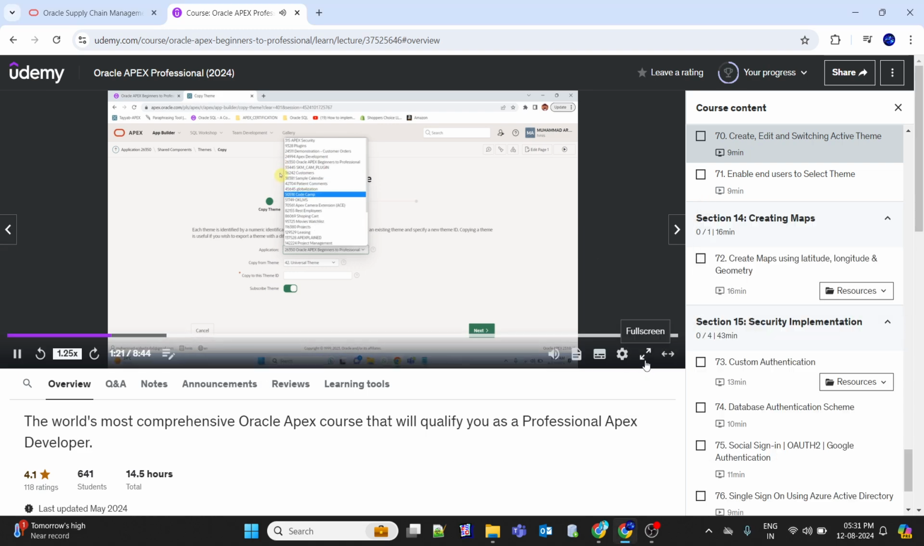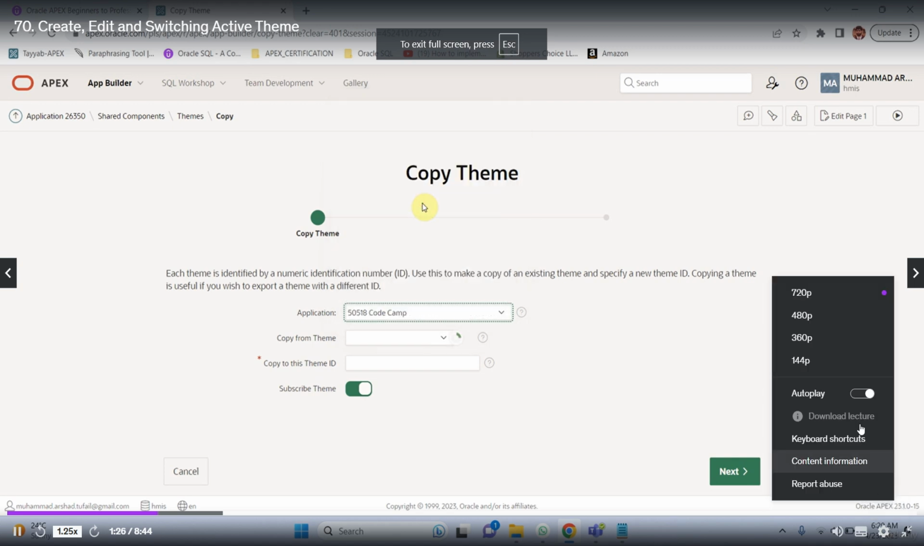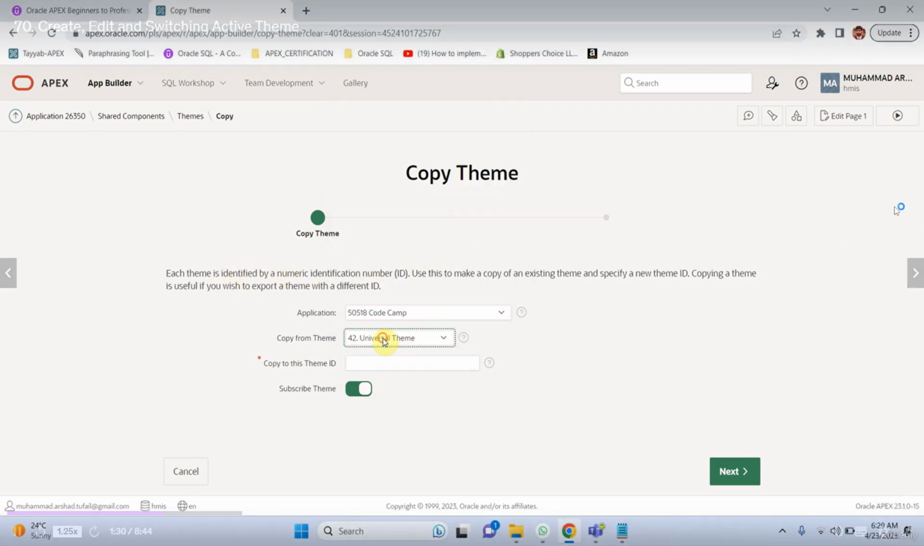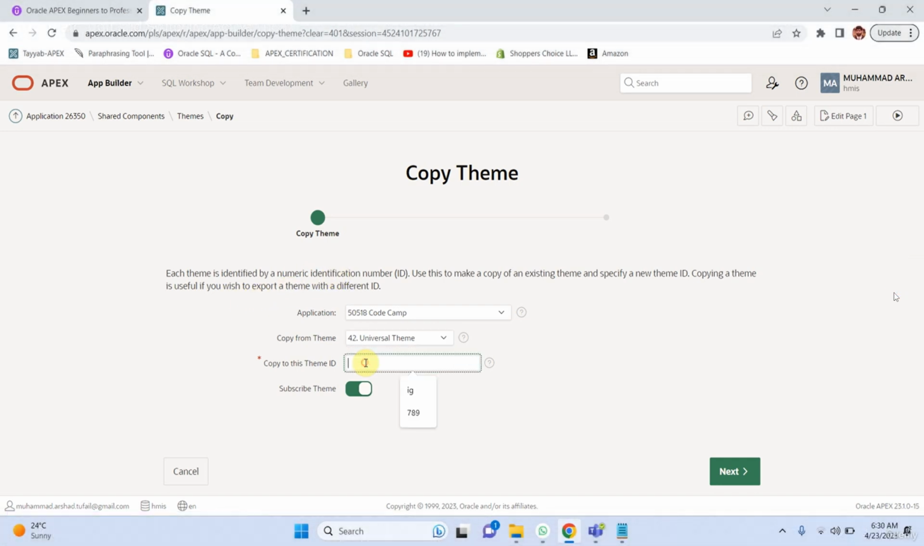For example, I want to copy the theme from CodeCamp. And here, copy from theme. Here we have our universal theme. Then copy to this template ID. Each theme in Oracle Apex is identified by a numeric identification number. So we need to provide an ID here. For example, the ID is 786.